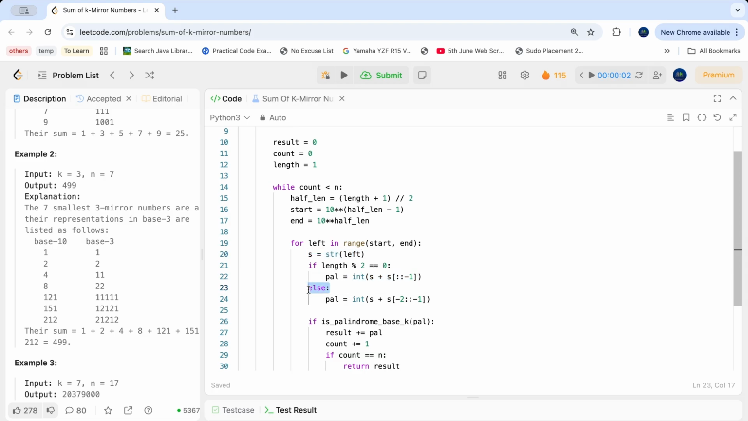Else, let us say this is odd, that is the length is odd. In this case, the palindrome number will be int of s plus s starting from -2, that is, don't include the last digit, then take the reverse of it. This is your palindrome number.